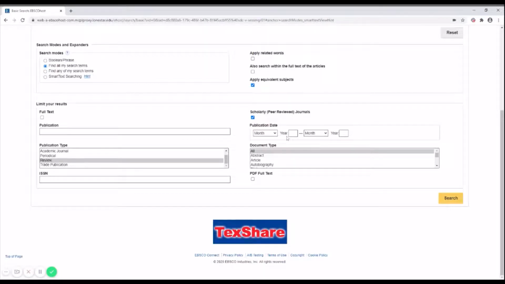Below, there's an option to put in a date range for the results by month and year. Just below it, we have document type, which has more options than publication type. Keep in mind that you can have different document types in a single publication type, so document type is a more specific way to limit a search. Here, we have quite a few options, and the list goes on for a while.